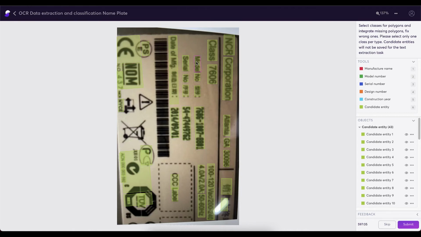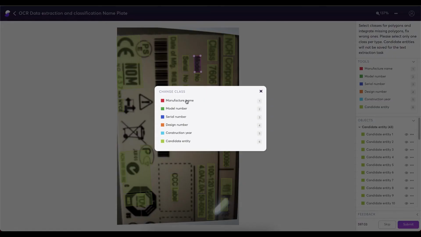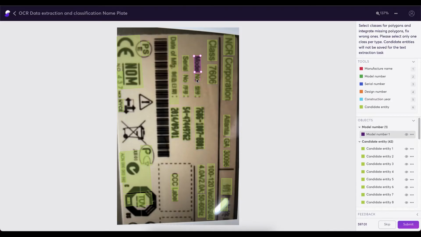So let's go ahead and select some of these candidate entities and assign them to the model number class. And then we'll do the same for serial number. As you can see here on the bottom right, we've selected those entities and they're corresponding to a class. Let's go ahead and submit this data point now and see what we're returned.